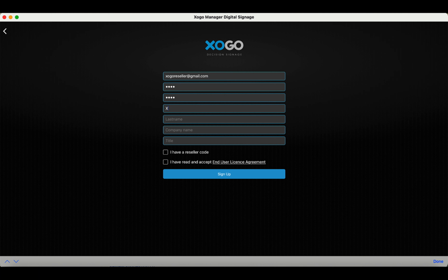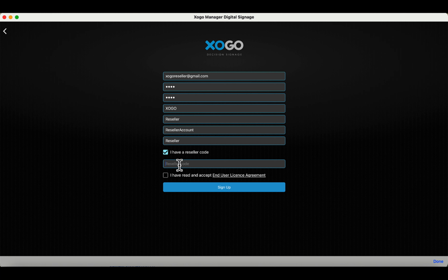After doing this, the most important step to make is to check the box here that says I have a reseller code. This is what will define your account as a reseller rather than a standard account. So once I click on that box, I'll go ahead and paste in my first code into that field and then proceed with signing up for the account.